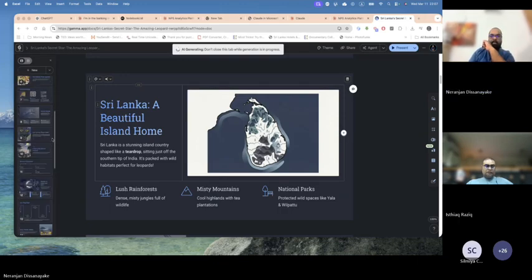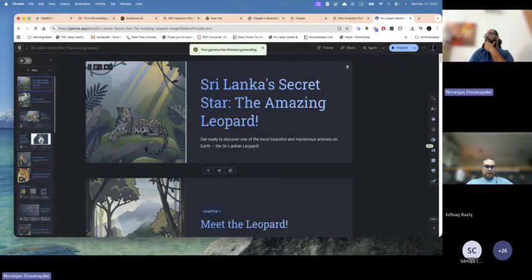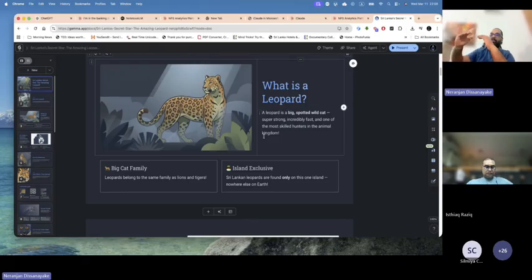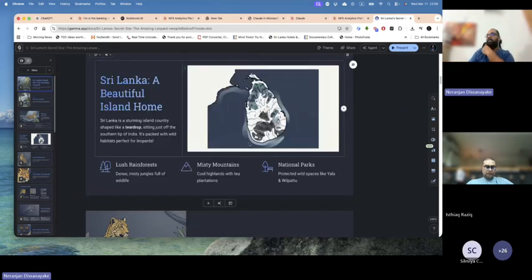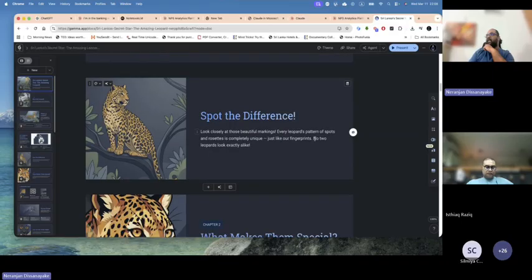Pretty easy, no? If you don't know anything about the subject, you can just see what it has done. Sri Lankan amazing leopard, meet the leopard, what is a leopard. You can increase or decrease the amount of text in a slide when you are creating the configuration. You can keep it concise, or short, or detailed. Those things you can actually select. So big cat family, island exclusive, the areas where you can see leopards in Sri Lanka, lush rainforest, mixed mountains, national parks, spot the difference.